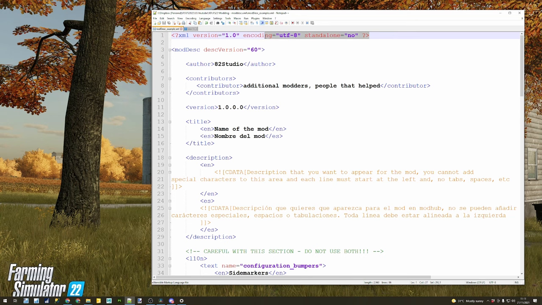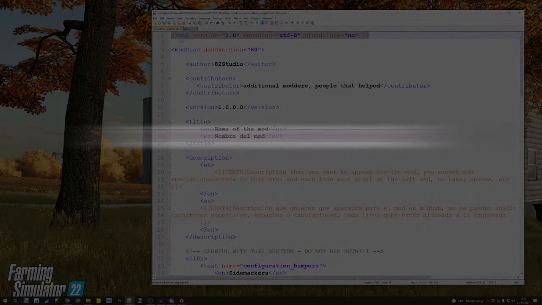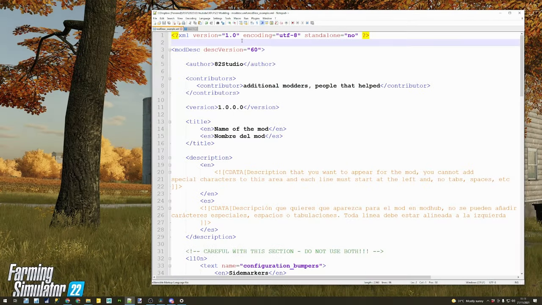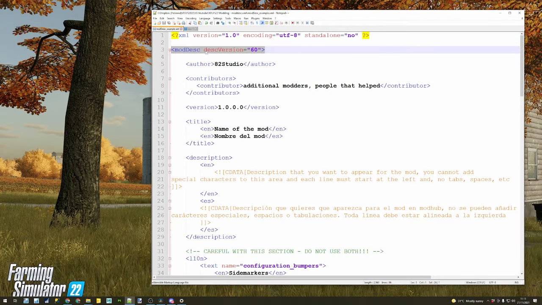This section here cannot be touched. This is an XML generated line that always needs to be here and it cannot be touched. The basic of a mod in FS19, 17, 15 and now in 22 is the modDesc version. Here I have it set to 60. That's going to be the basic on 62 and with the new patches that the game has, this is going to be increased along with the game.